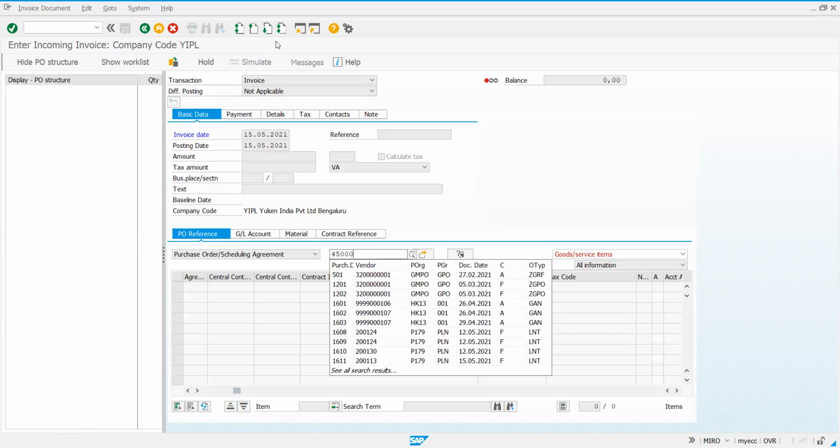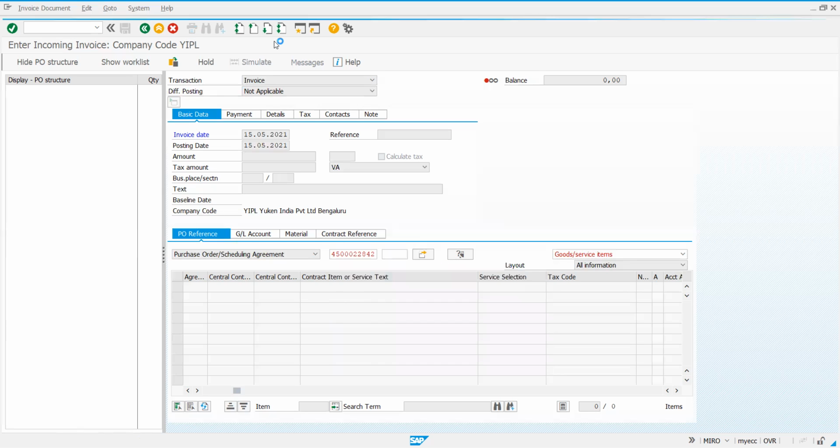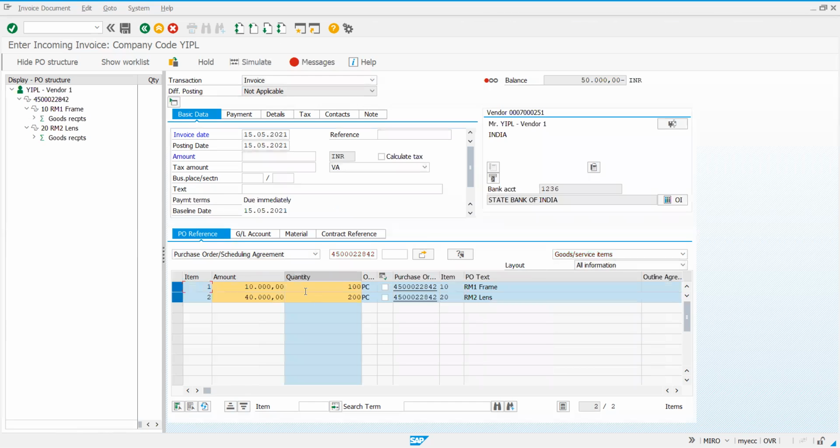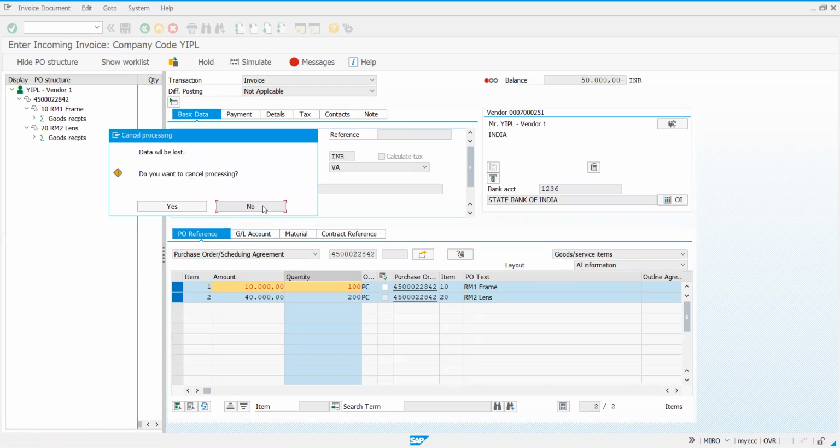Just a minute. 45000... 22842, sir. Yeah, 842 with two items in that. So if I select this, I think this is one of the errors Srinivas is facing, isn't it?